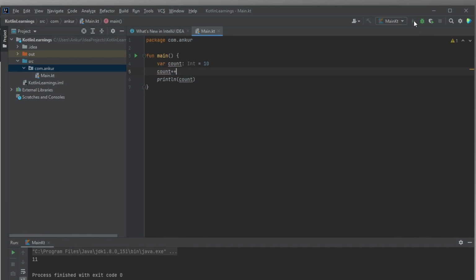So I can also do count plus plus, or I can do plus equal to 1, which is the more modern way or the more preferred way.